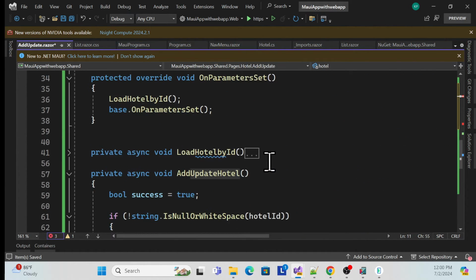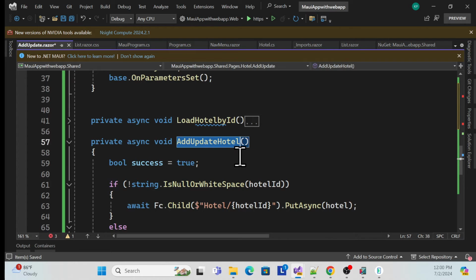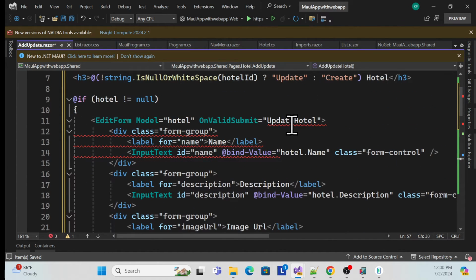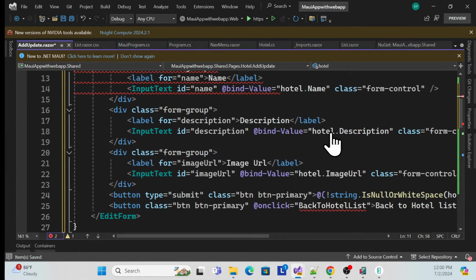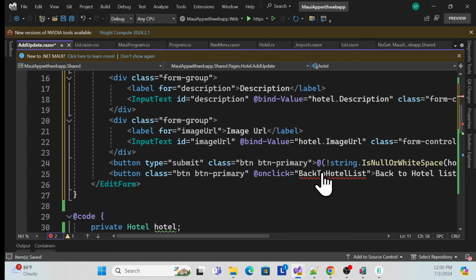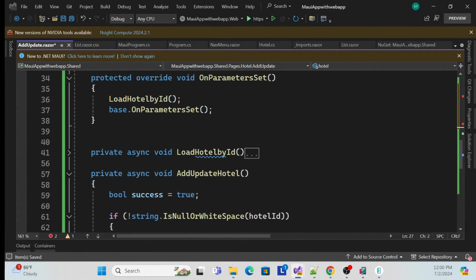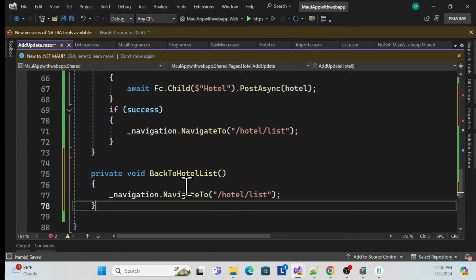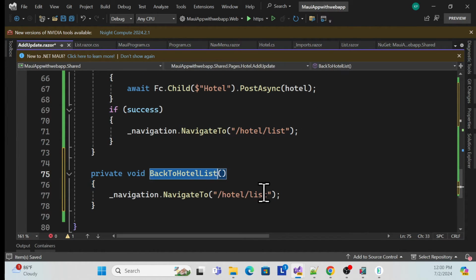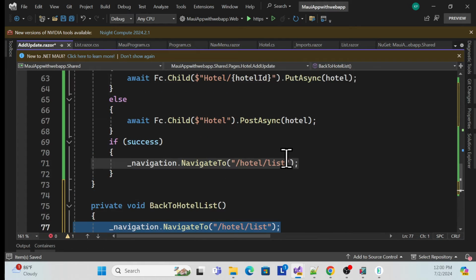But only see the update hotel we already created. So let me change that name because this name is not correct, and this is update hotel, that is fine. And what else is pending? Yeah, this back to hotel list is also pending. So let me quickly create that back hotel functionality. It is just simple navigation. If I use that back hotel, it will just navigate over here.